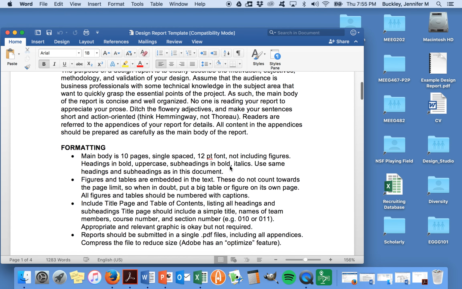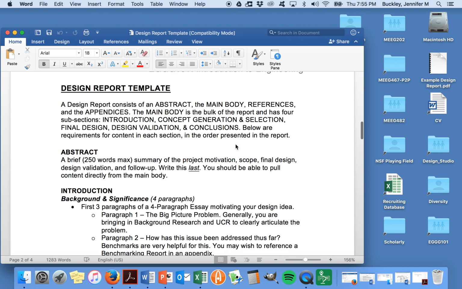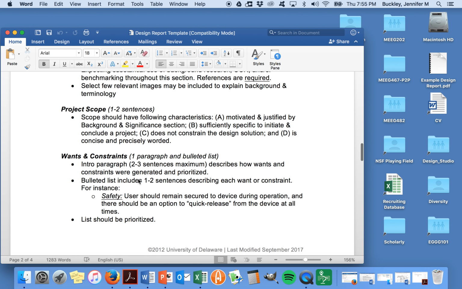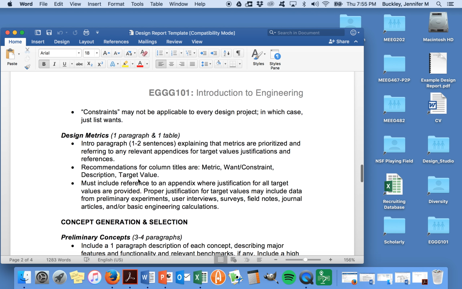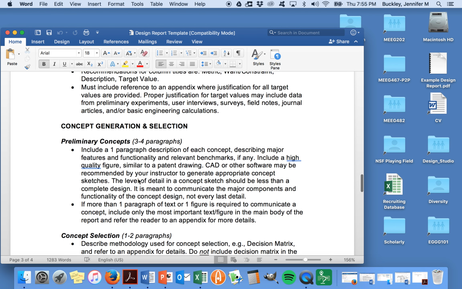Okay, so this is a very detailed template on what we expect to see in your design report, right? All of the sections that we expect to see. You've written most of this content. I want to keep reminding you of that. So we're not asking you to write a whole lot of new content.